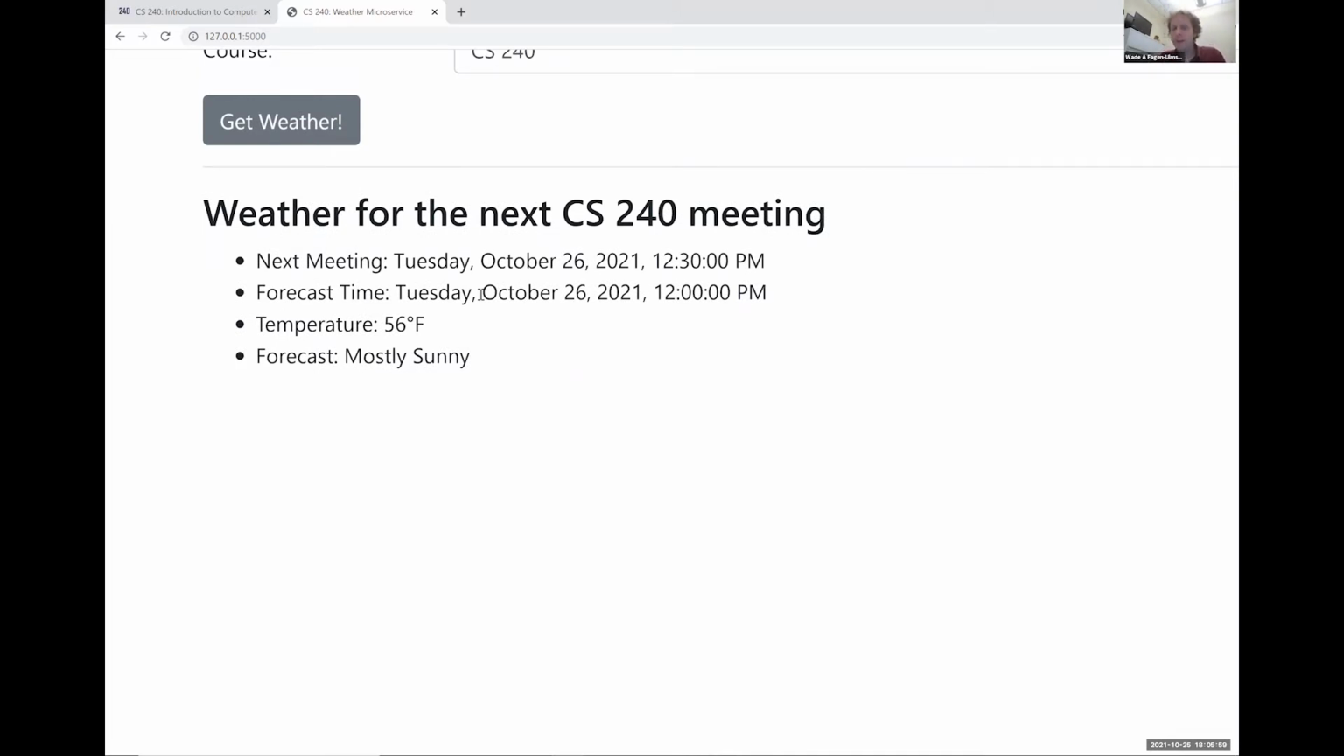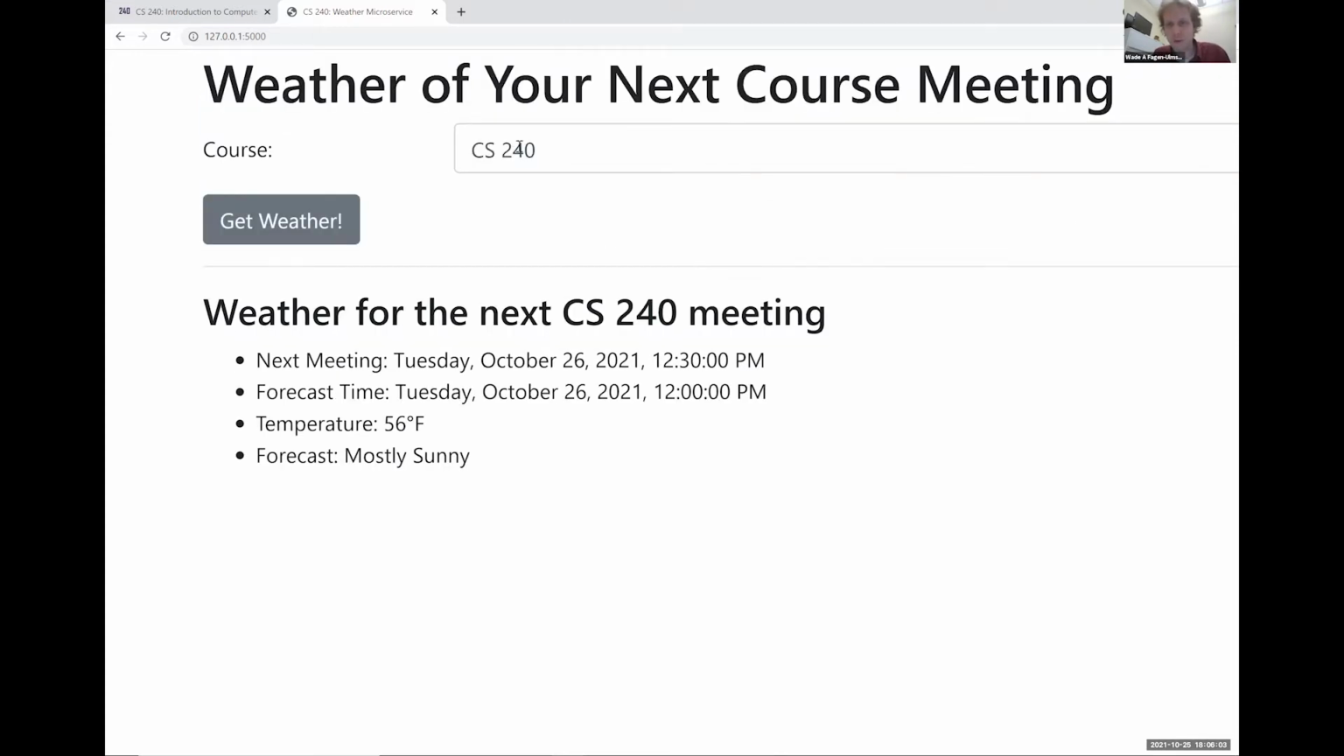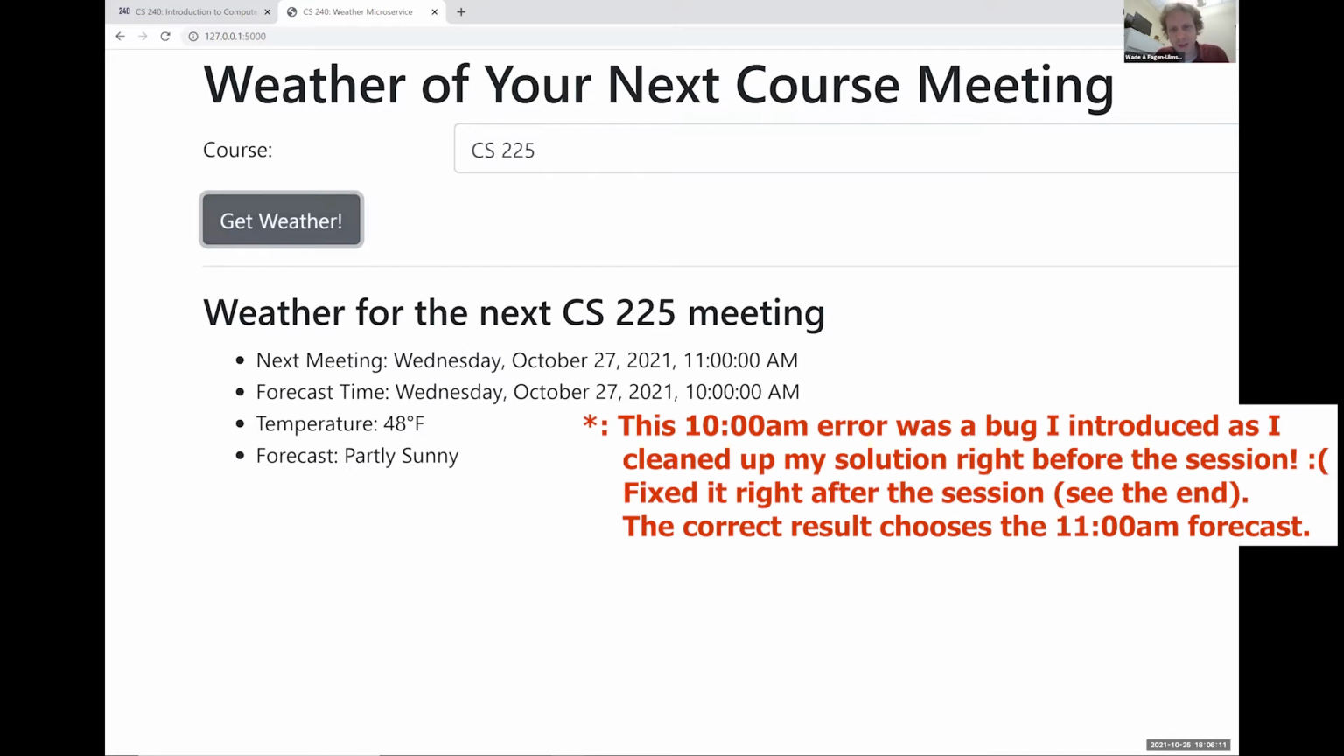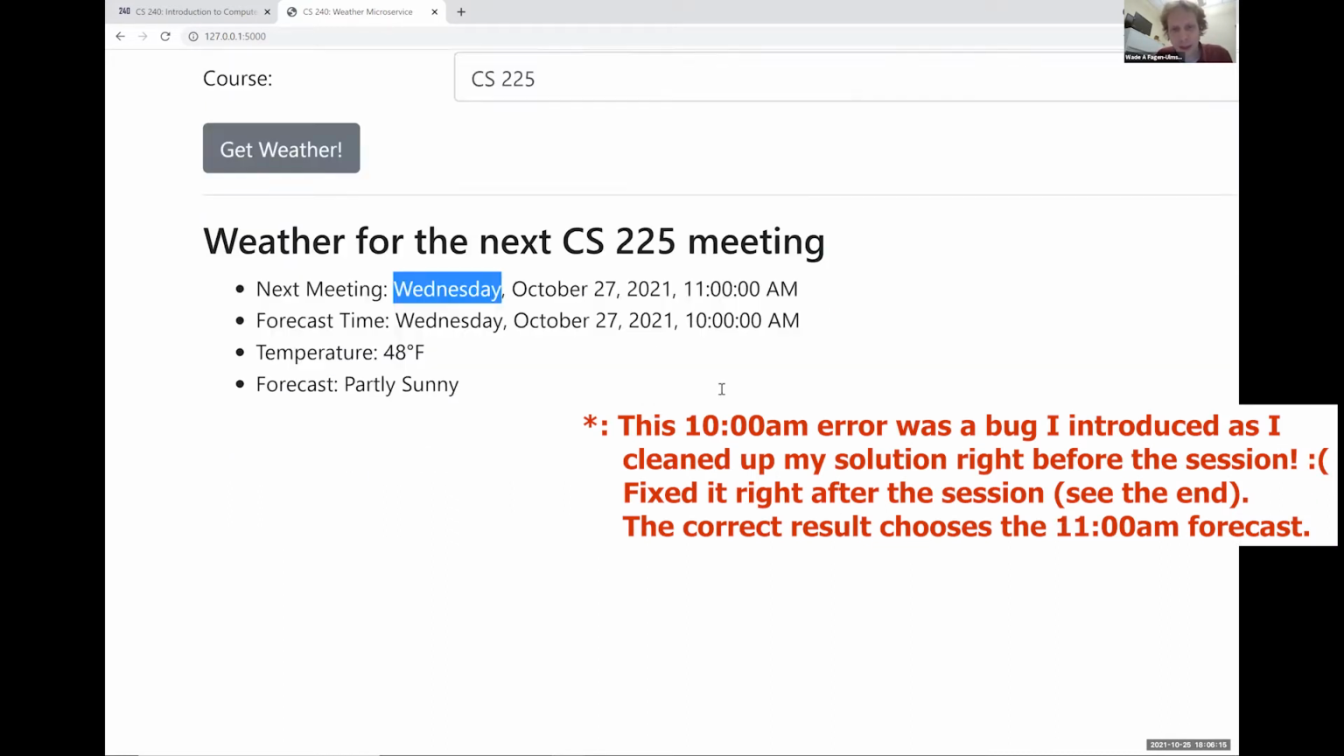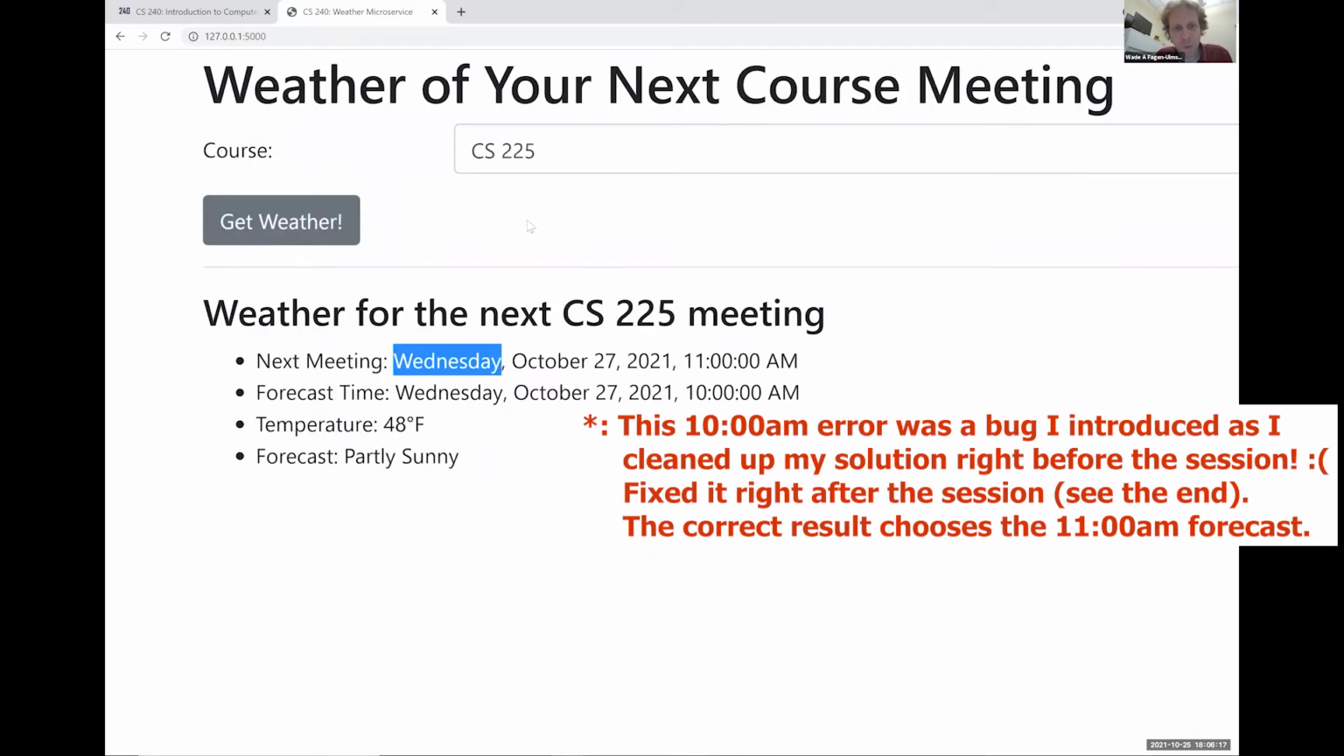And how we get this is going to be a combination of a lot of different services, which I'll go over in a second. But just to prove this, 225 is another course. So CS225, let's see if 225 works. The next meeting of CS225 is Wednesday, October 27th at 11. And it's 48 degrees. So I could pick any different course.